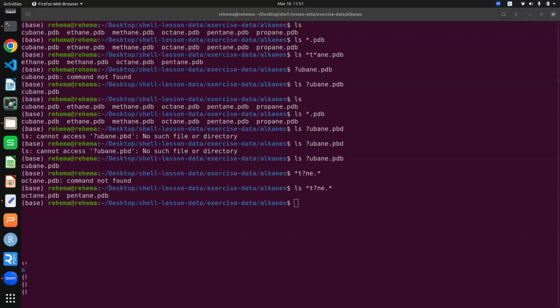So now we have understood the concept of wildcards. We've learned how to copy files. We've learned how to make directories. We've learned how to move or rename files or directories from an old one to a new one. We've learned how to remove or delete files. And we've also learned about wildcards.